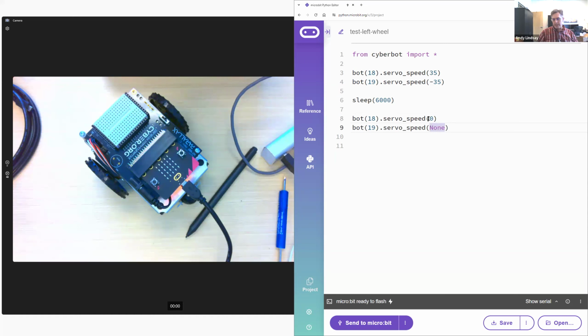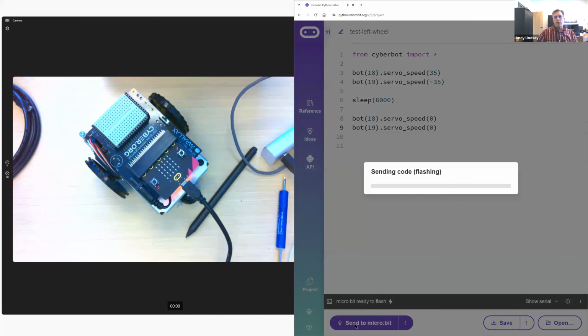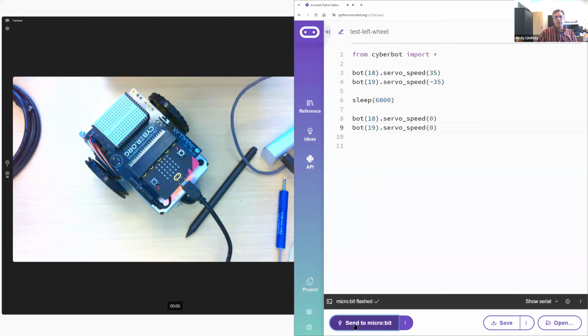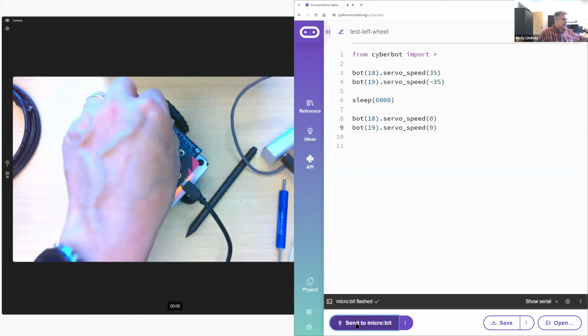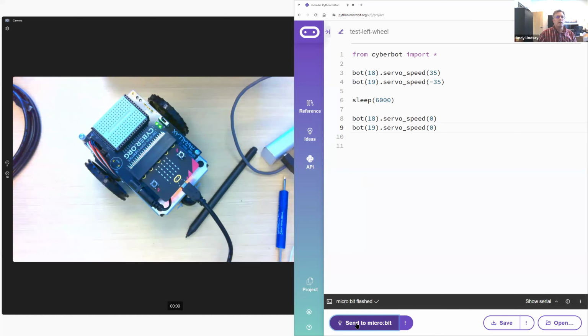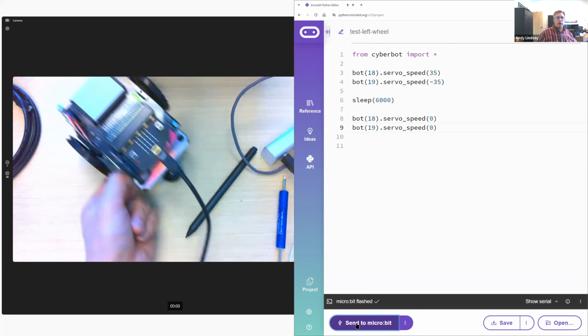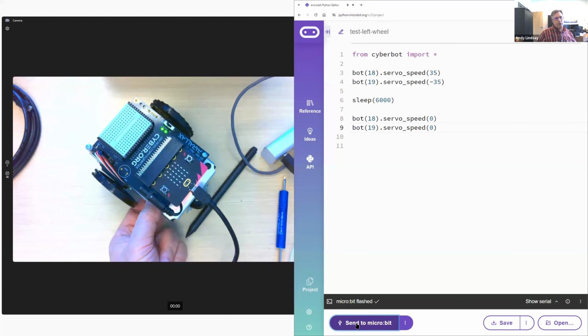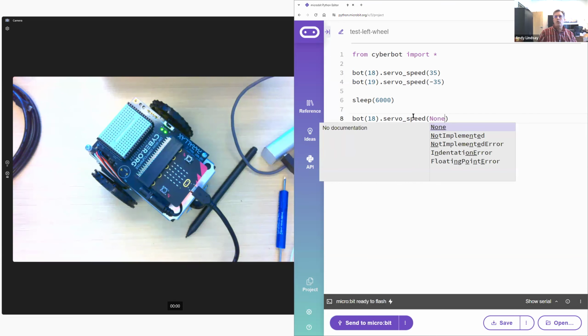Now, hopefully, if I did a proper job of calibrating my servos, it should still stay still. Oh, okay. It'll stay still after going forward for 6 seconds. Okay, so mine's staying nice and still. But if it wasn't, the none would take care of that.